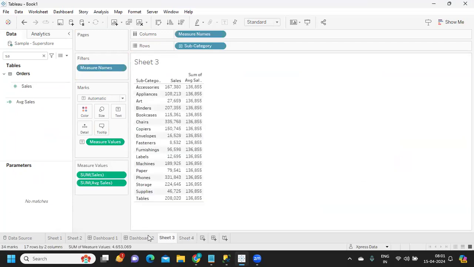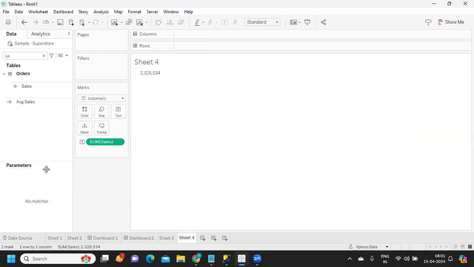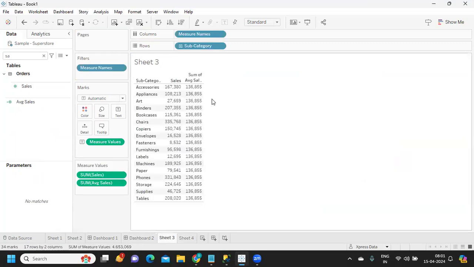How many items do we have here? 17 subcategory items we have. So manually I'm trying to find out what my average is. I'm dividing it by 17. So we got 136,855. Same result we got, which means our average is correct here.